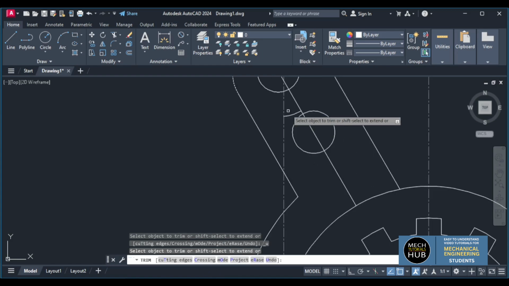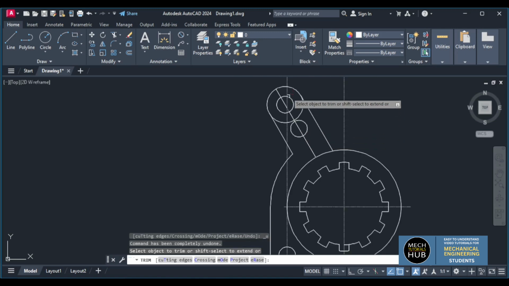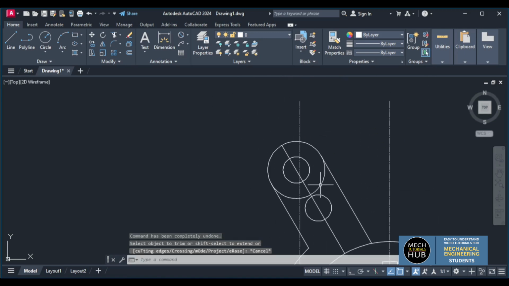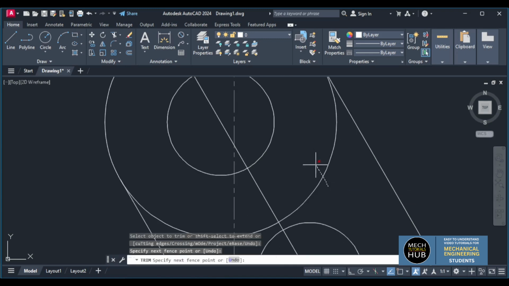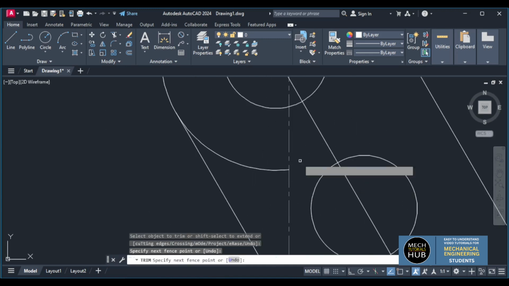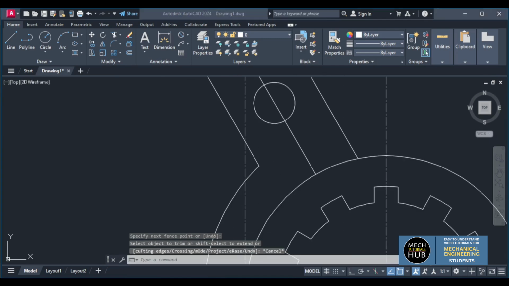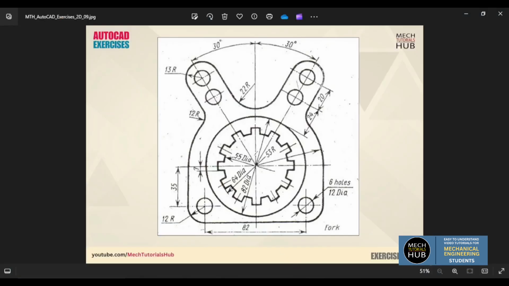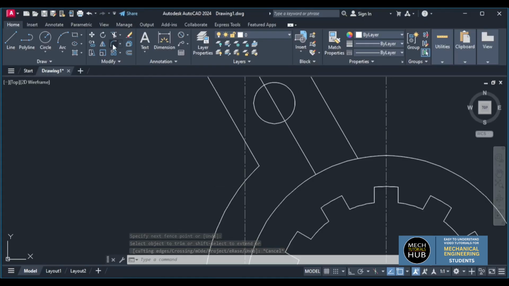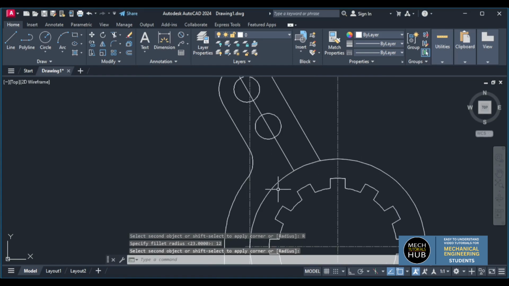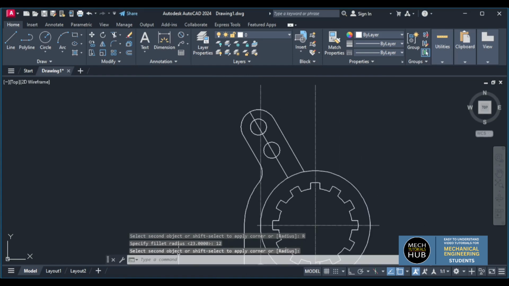Sorry, here unwantedly some portion got deleted. So TR, double enter. This portion needs to be removed, this one and the other one. Here is a fillet of radius, have a look, 12. Take fillet. Select the first line. Radius of 12. Enter. Select the second one. You got it. Okay. Now, is there anything else remaining?